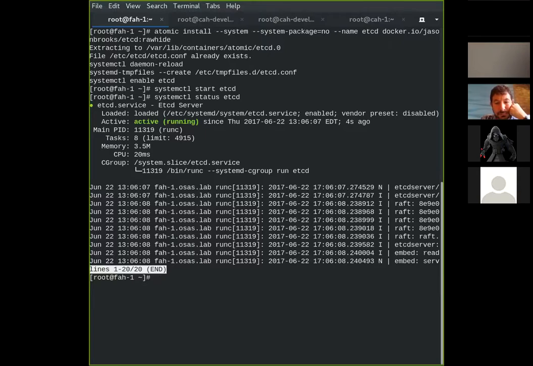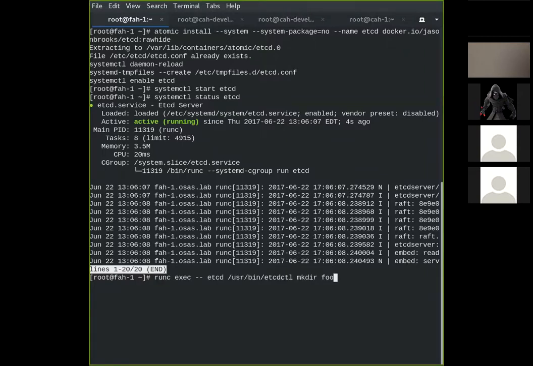You can. So this is sort of an interesting thing. You're running the container in. So in order to access the etcd control binary inside the container, or to run anything else, you can do this runc exec thing. But I already did this earlier while getting ready for this. But anyway, you can see that.